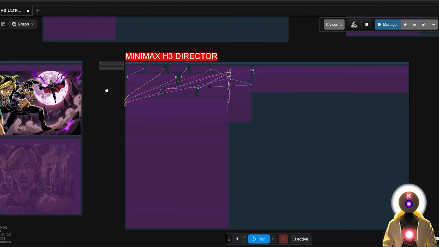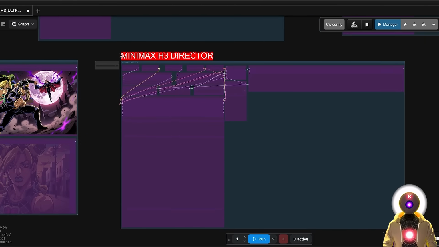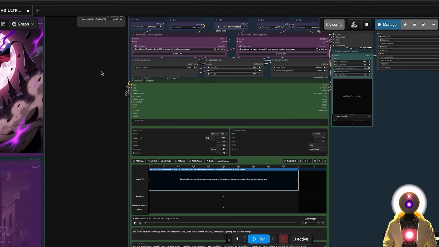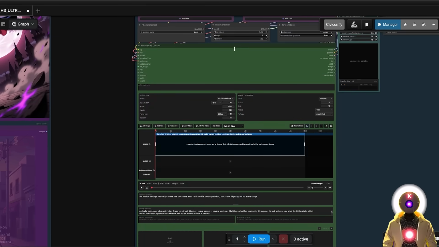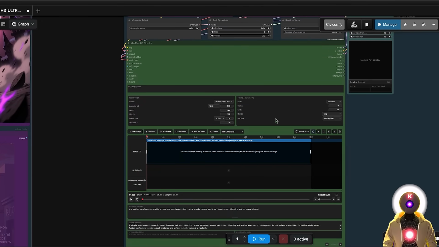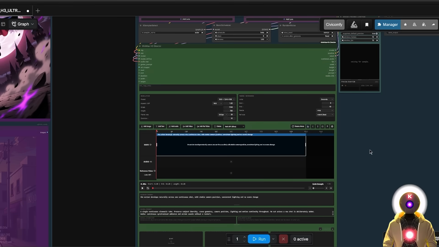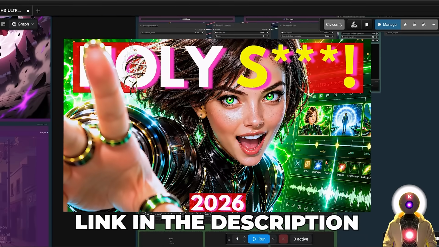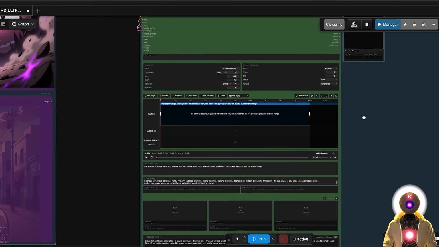Okay, and then finally, the latest addition to my version 2 workflow is the MiniMax H3 director. If you already used my LTX 2.3 director video, you have already seen this node before, because it was indeed inspired by that same node, except that instead of having this in LTX, you have this with MiniMax H3 instead. And if you don't know what I'm talking about, once again, I highly recommend that you watch this video because it will make understanding this node much easier for you, because it works the exact same way.